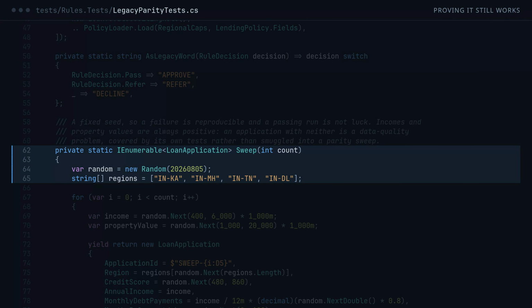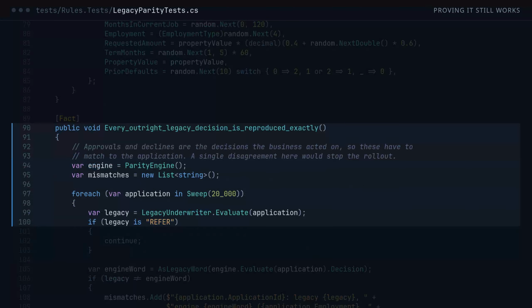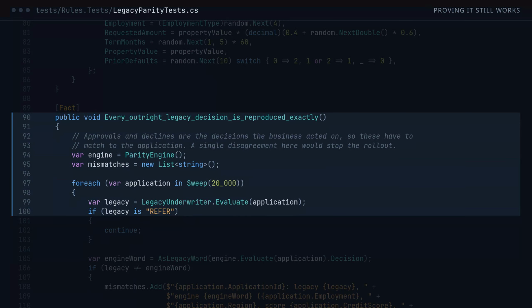Both implementations are run over the same 20,000 generated applications, and the answers are compared. The seed is fixed, so a failure is reproducible, and a pass is not luck. Parity first, deliberately, because anything the engine does differently on day one is indistinguishable from a bug the refactor introduced. Every outright approval and every outright decline matches.